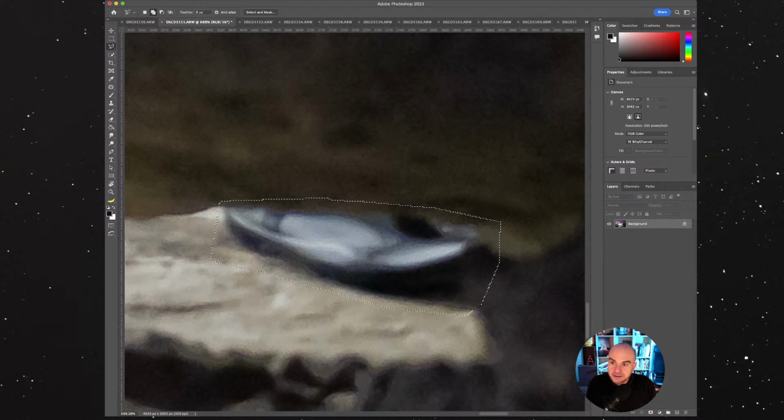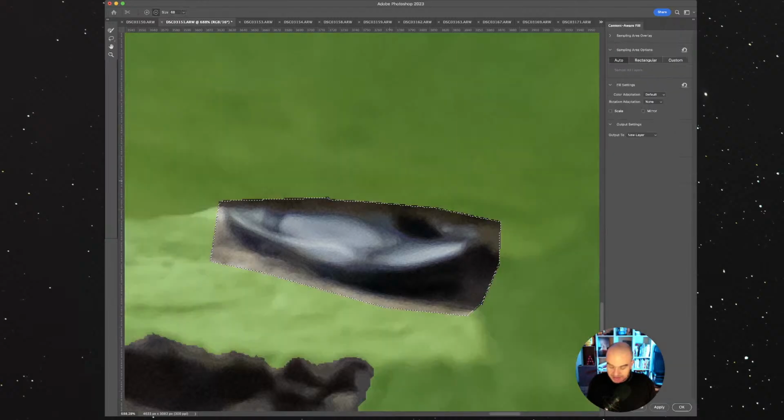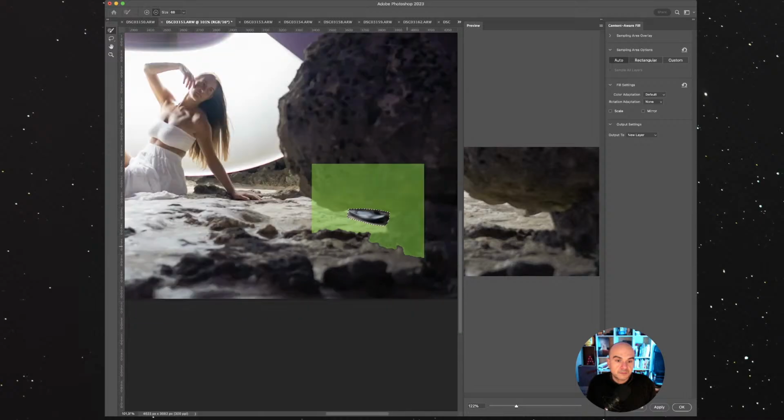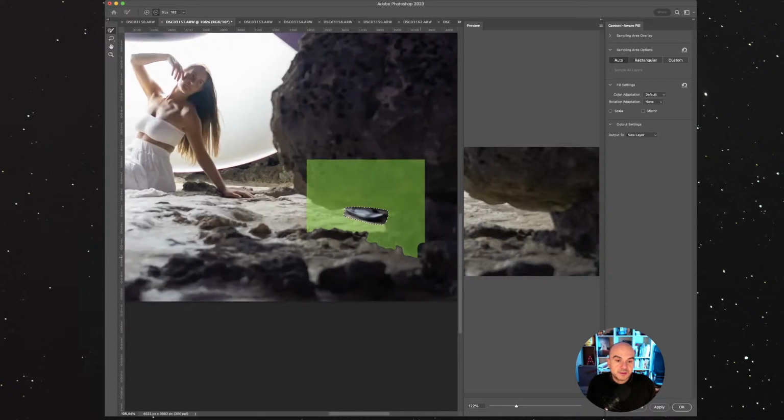Sometimes the artificial intelligence is very artificial and not intelligence. Sometimes, Adobe, I love you.